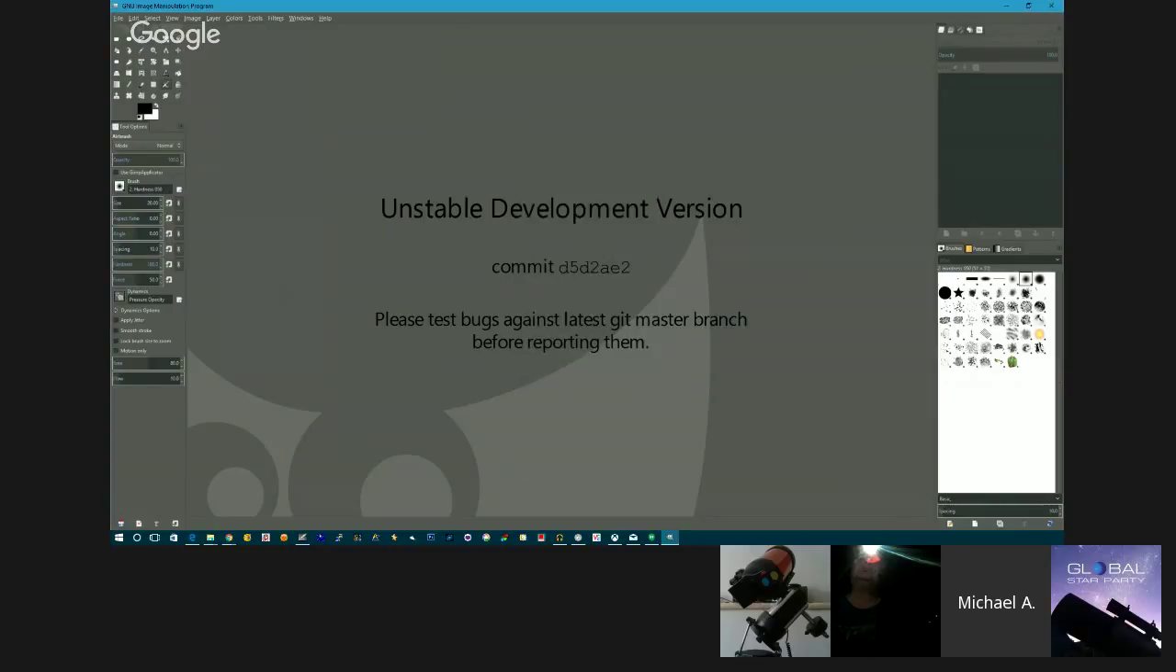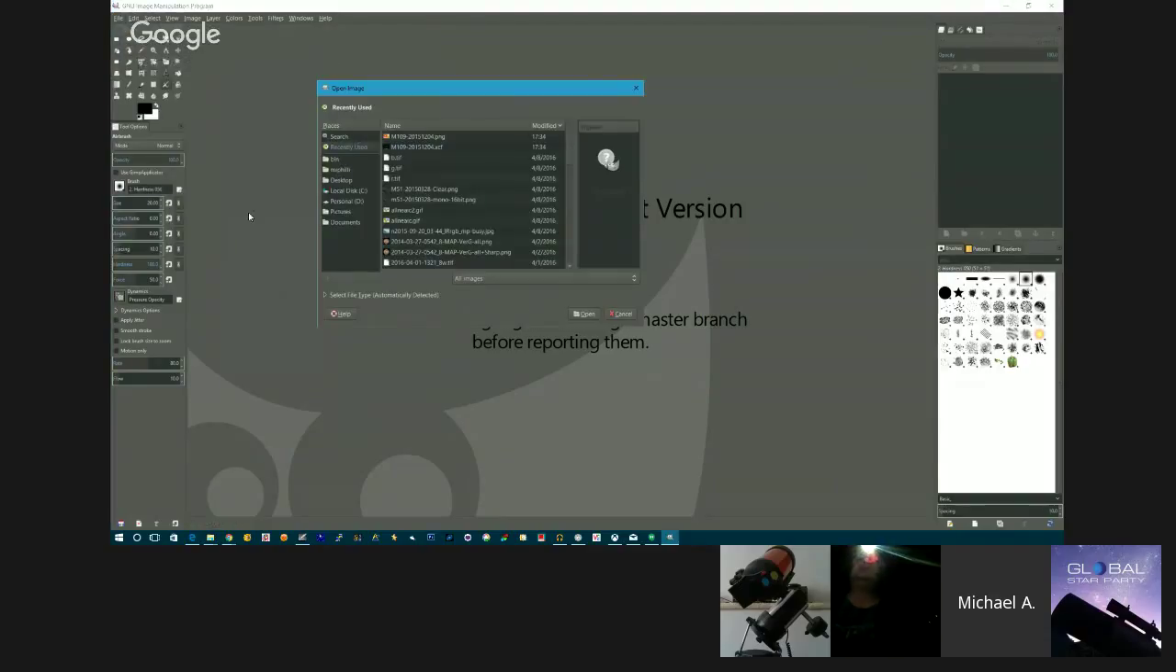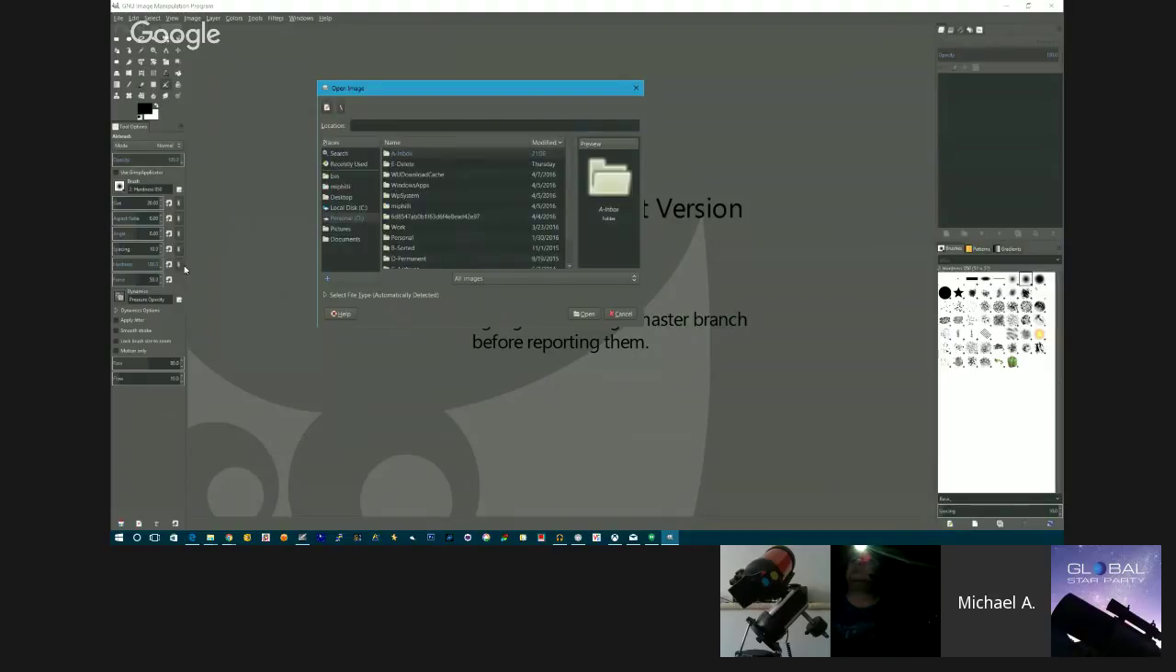But what's really cool about it, other than this unstable development version, is that it will open your Deep Sky Stacker stacks. So I stack mine and they're 32-bit TIFF files. So let's go ahead and show you that because that's actually really cool. And I'll give a quick process to it. So let's see. We want, if I can find all this stuff.